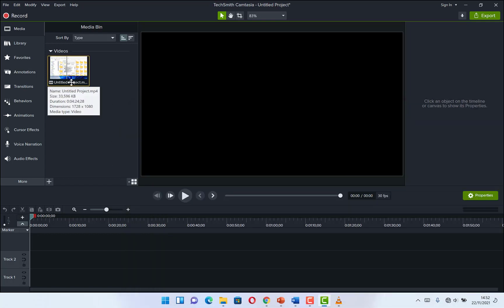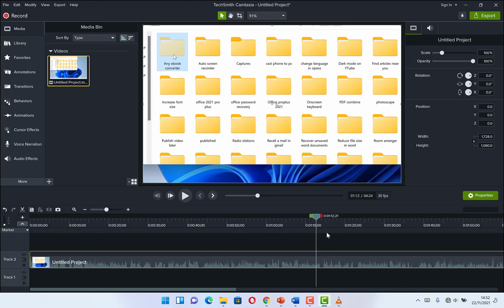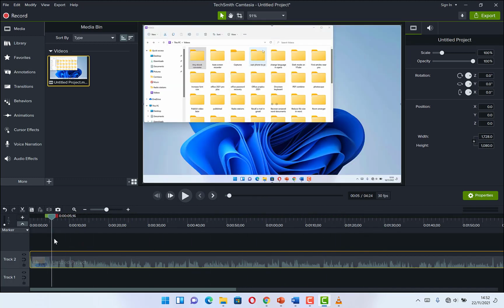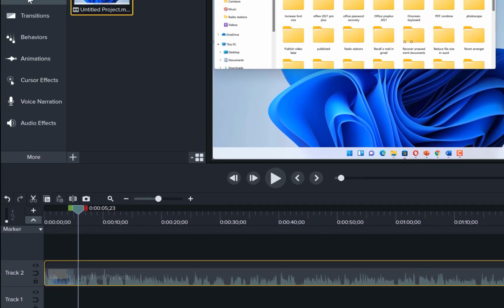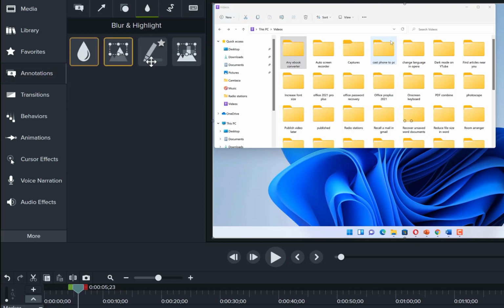So all you need to do is to drag and drop it to the timeline, so you can see the complete video, and you can navigate around as you move from beginning to the end. So for example, at this point, I don't want these folders to be shown. I don't want some part of the folders to be shown. So all I need to do is to make sure I'm at the point where that folder is going to start showing. So I can come all the way to annotations over here, and you can see the special blur, pixelate and highlight effects from here.